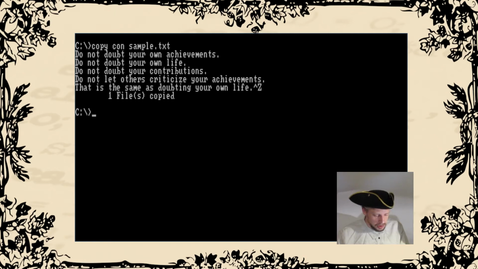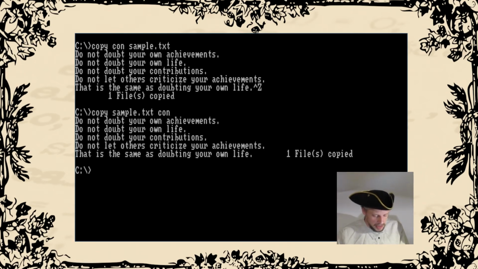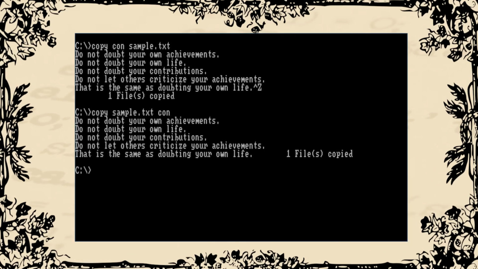Copy can also show the file on the console. So we type copy, the name of the file, space, con.